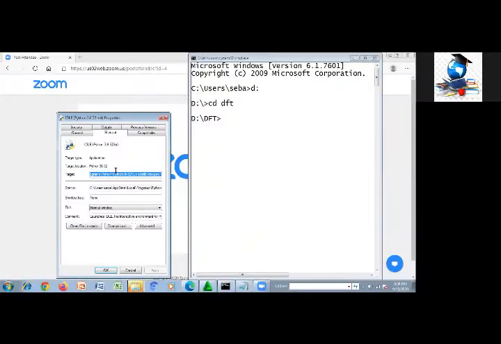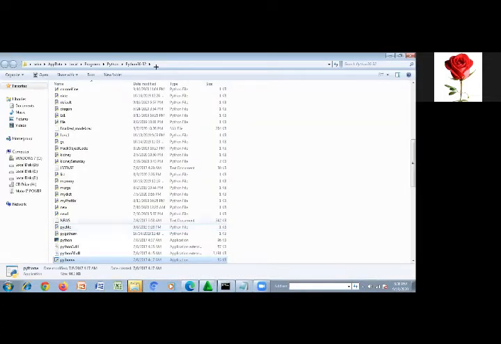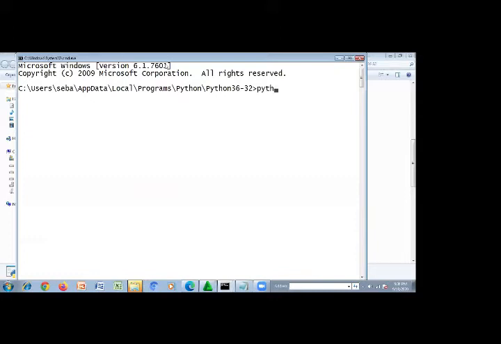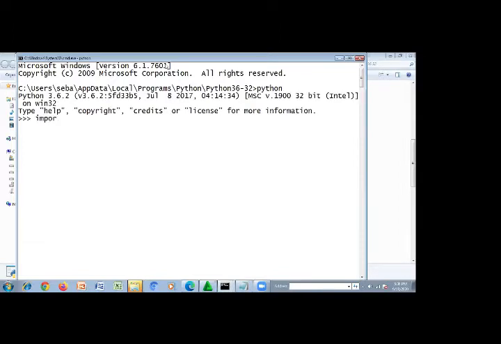I have clicked properties, right? Once I click properties, you can find open file location. Click this open file location, and you will get your Python folder. Just click and press CMD. Let me try now. Now you type Python. And here import sys, sys.ps1 equal to.